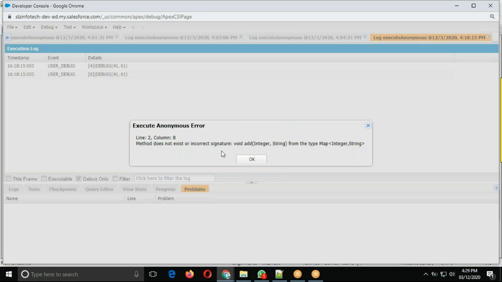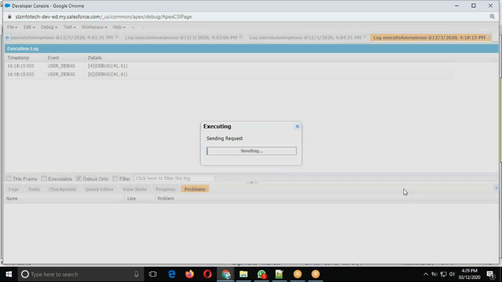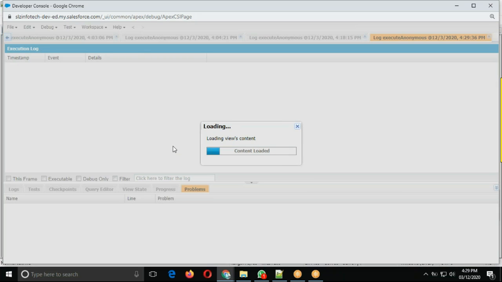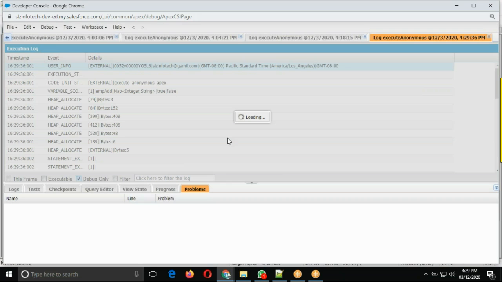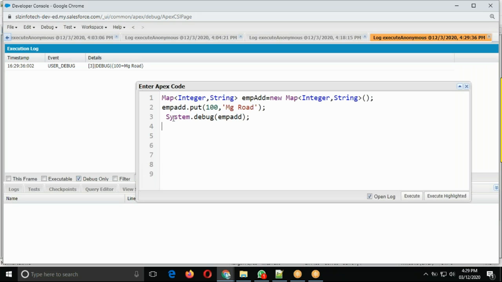Method doesn't exist. Incorrect method for the integer-string map. If you put here dot put, right? They are not following the method, meaning that it doesn't exist. So add is generally used for the list, not for the map. If you are using the map, use the put command for adding the element. So at the 100 position we have m0, right? You got it?